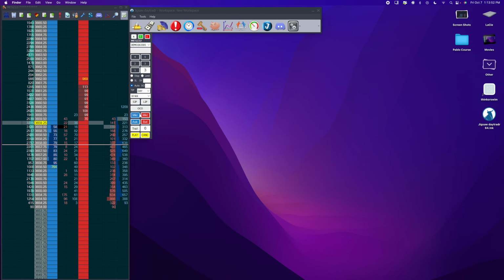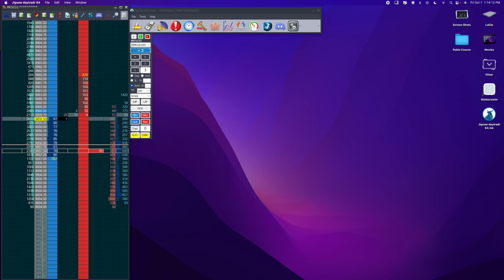I don't ever use the market columns. I always try to get in manually. The only things I will use are the Flatten and Cancel buttons. So maybe if I put an order in here, I'll just hit cancel, just in case. Or let's just say I get in a position, get it right there, I'll just hit flatten if I don't like it.